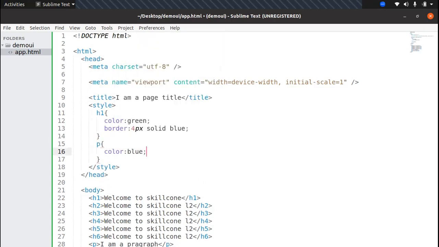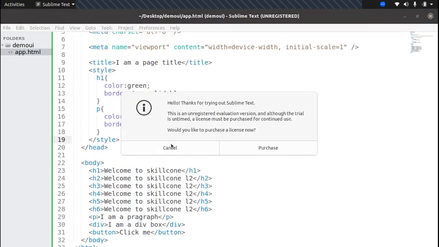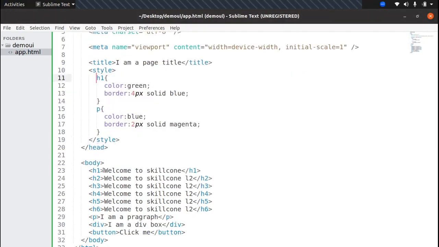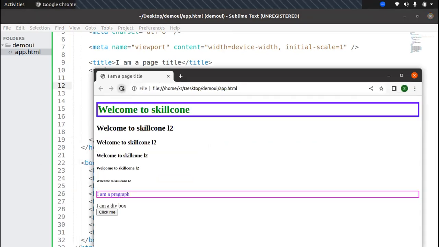Color you give blue this time, border you give 2 pixel solid, maybe magenta color. So that is a way we can assign. Now you see the rule is simple. Whatever you want to color, your brick, your pillar in the house, you have to tell which pillar, which house, you tell here. And then you assign those properties, save it. And now if you go back and look at your page, it has all the things applied.